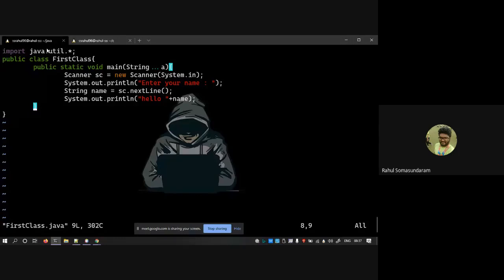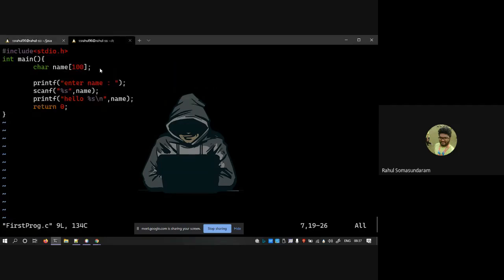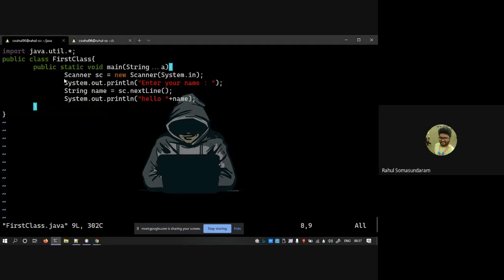For example, in C, in the last session I also showed you a sample example in C to get a name and print it. Similarly, we are going with the same thing in Java. For your reference, this is the sample C program we wrote that day, for just getting a name from the user and printing it, saying hello to that same name. Similarly, I have written the exact same program in Java.